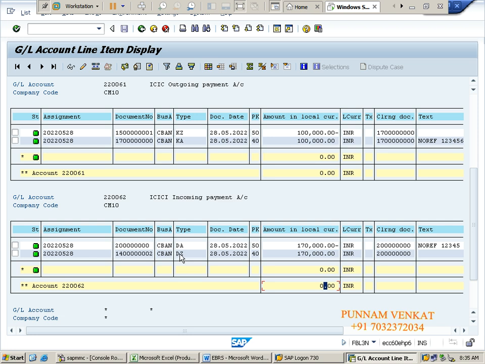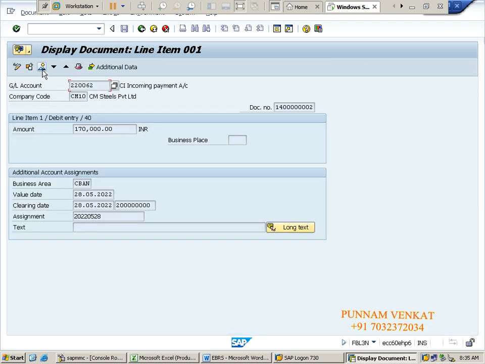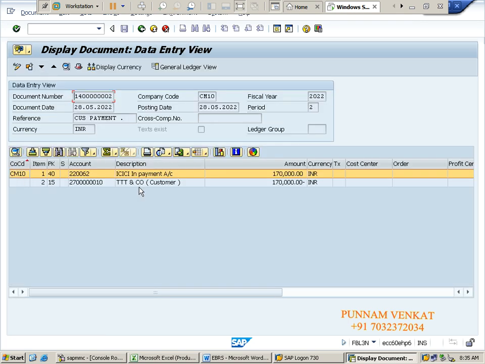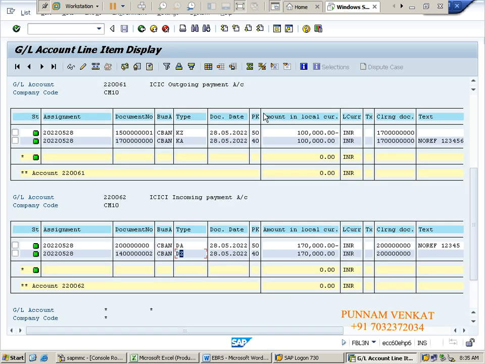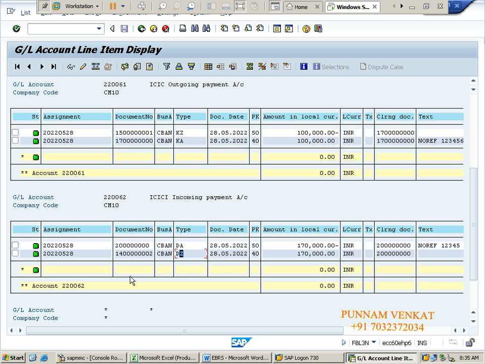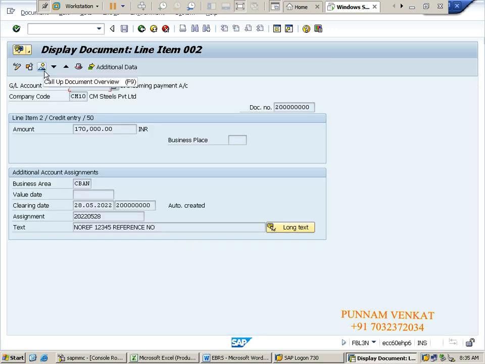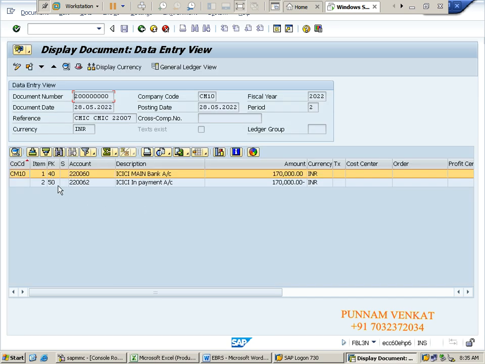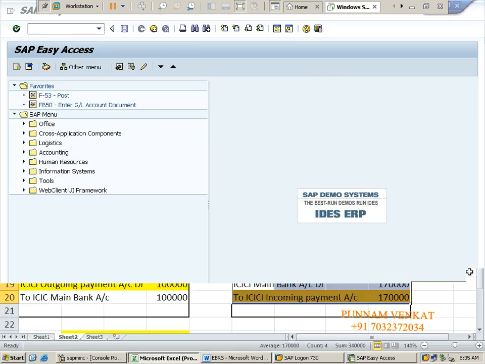So you just double click on DZ customer payment, click on call up overview, and this is the accounting entry. 40 means debit, 50 means credit. ICICI incoming payment account debit to customer. And the last one, read this last one, please. ICICI main bank account debit 170,000 to ICICI incoming payment account 170,000. So double click on DA, call up document overview. 40 means debit, 50 means credit. ICICI main bank account debit to ICICI incoming payment. Got it, guys? Everyone, any doubts? No, sir.